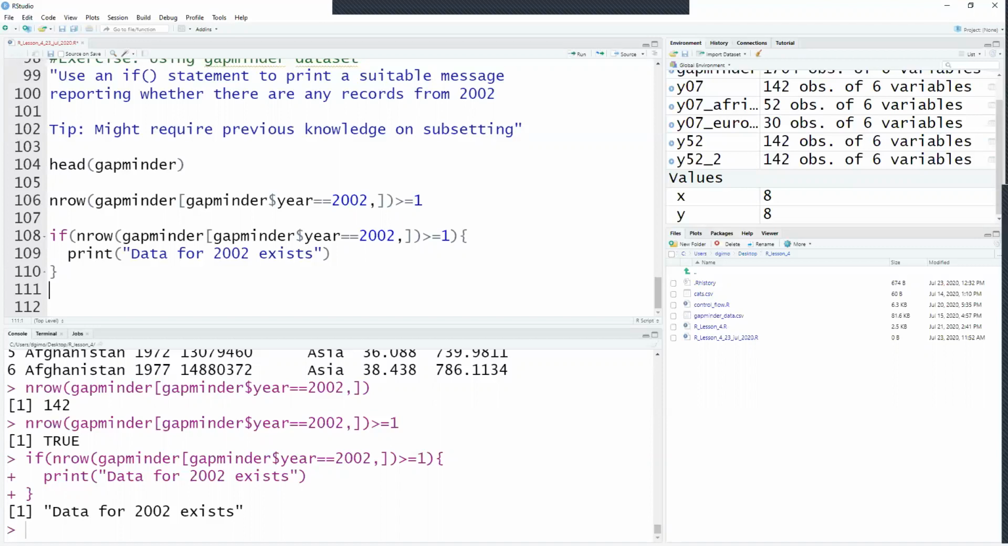Yeah, and I can see that also in Riga's answer. So yes, when you use the number of rows, it gives you a single logical statement, true or false. But if you just use gap $year, it actually prints out a list of things that are going to be evaluated, and so that will not work.